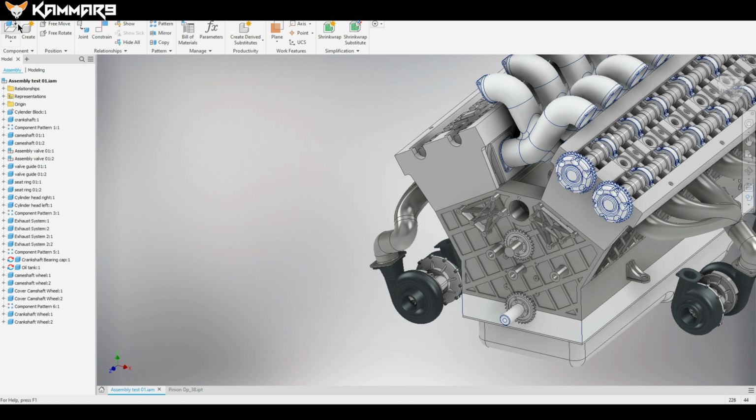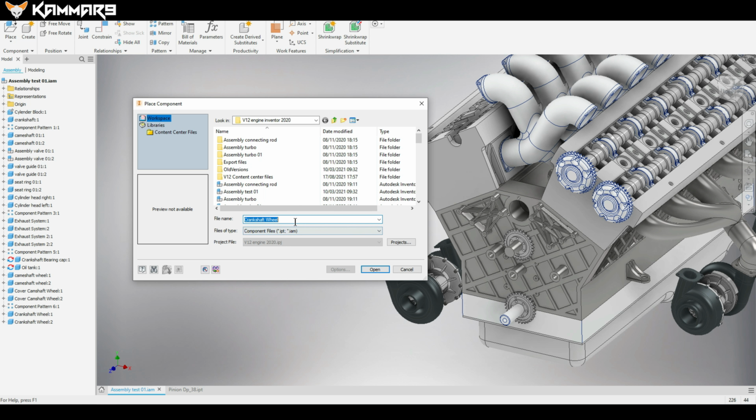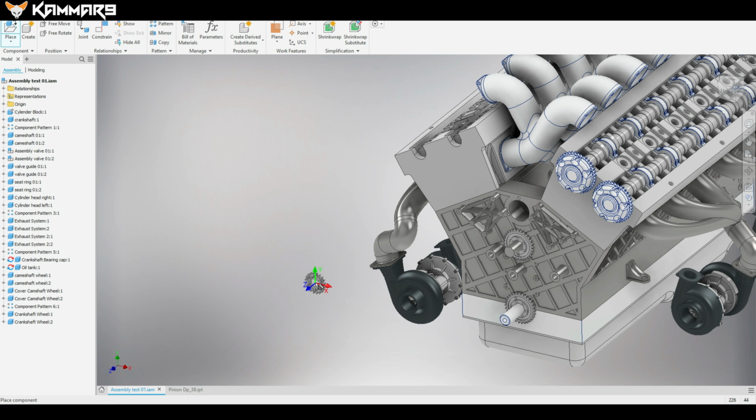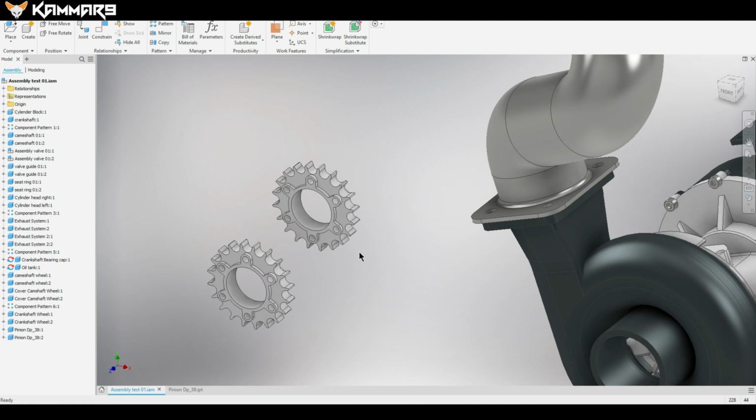Okay. Now I will insert another part. Already the pinion DP38. Let's tap here, or I will find it here. Open it. I will use two of them.